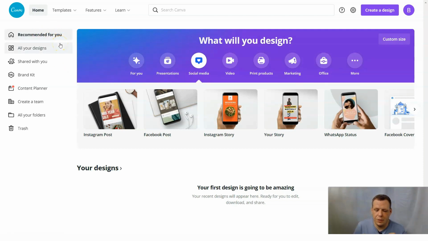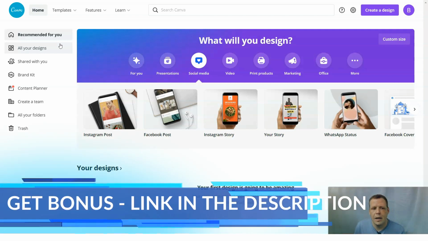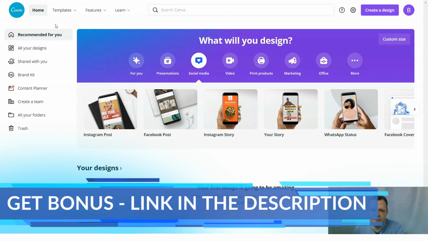So based on when you sign up, if you tell them, hey, it's a personal account or it's a business account, right? What are you kind of doing? It does ask that question. That's what their recommendations are going to be for you.